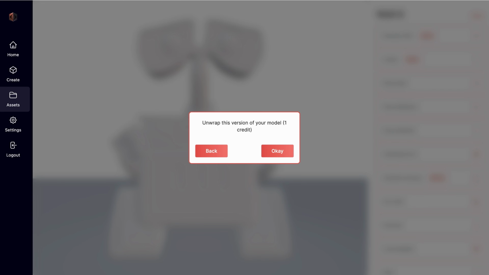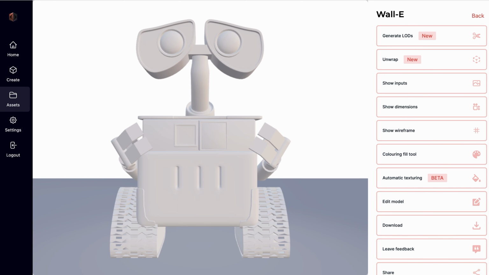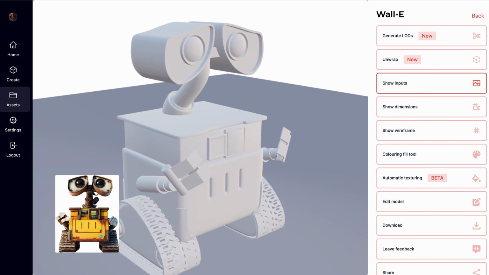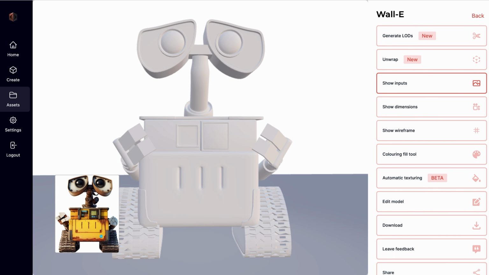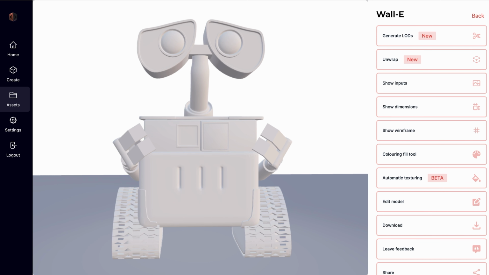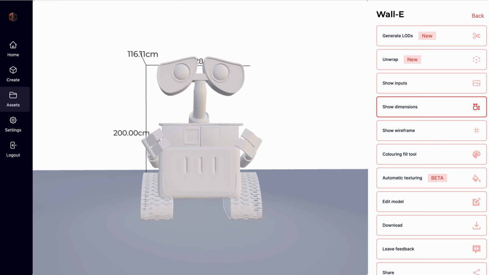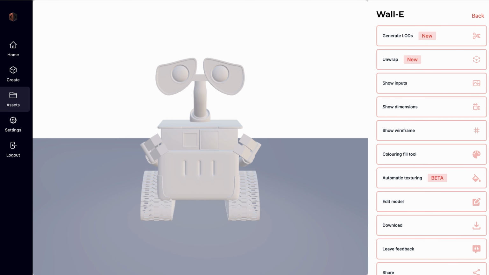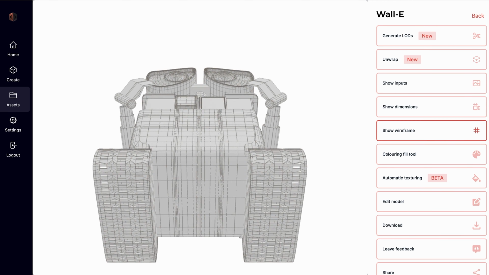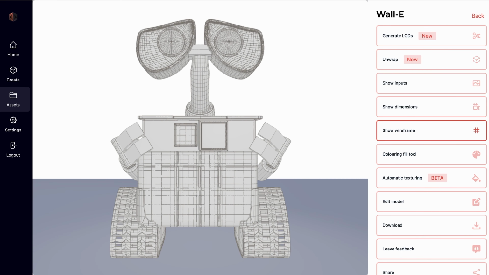This automatically creates a UV map of your model, and when it comes to download, this will be included in your file. As always, you can also compare your generation with the input image. You can check the dimensions of your model. You can view the wireframe of the model and check the topology. And you can color your model.